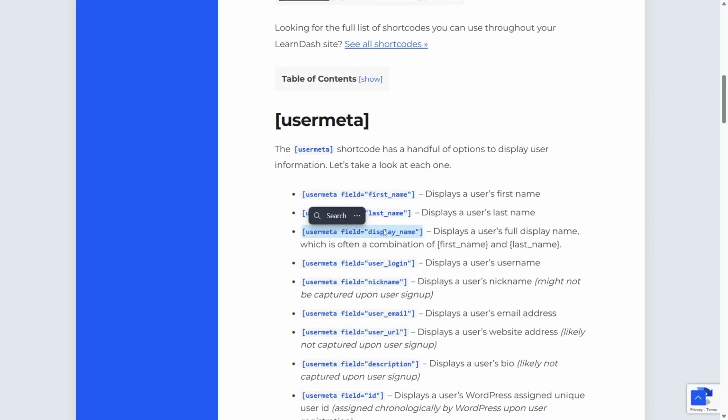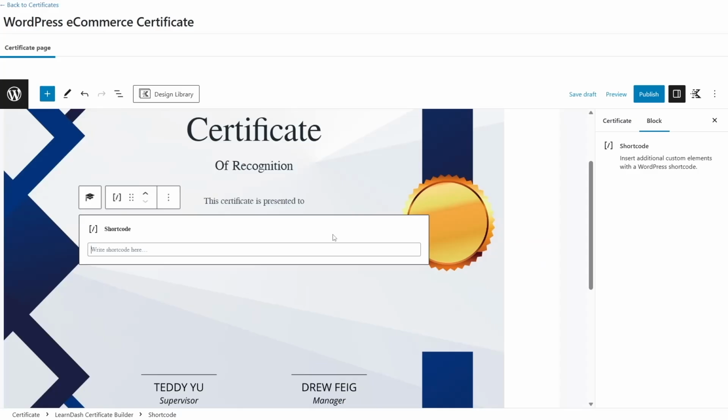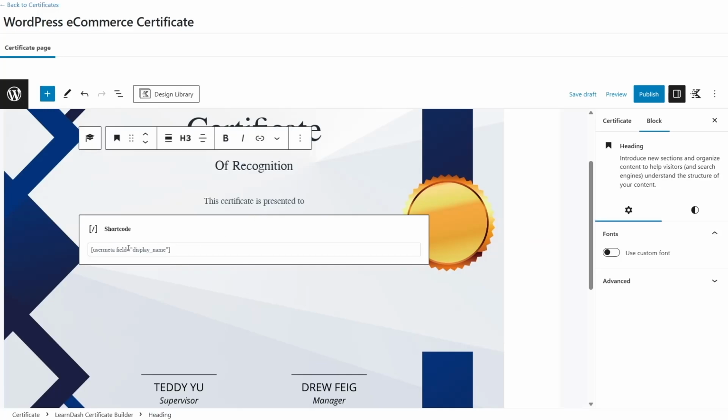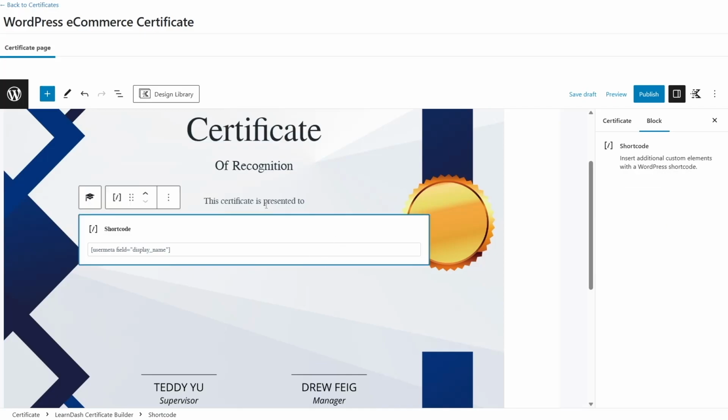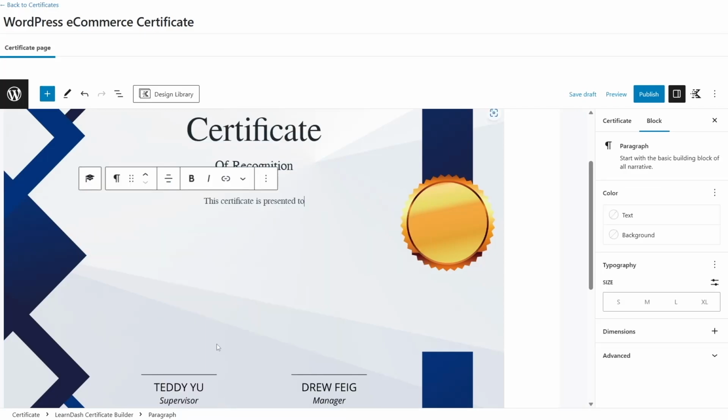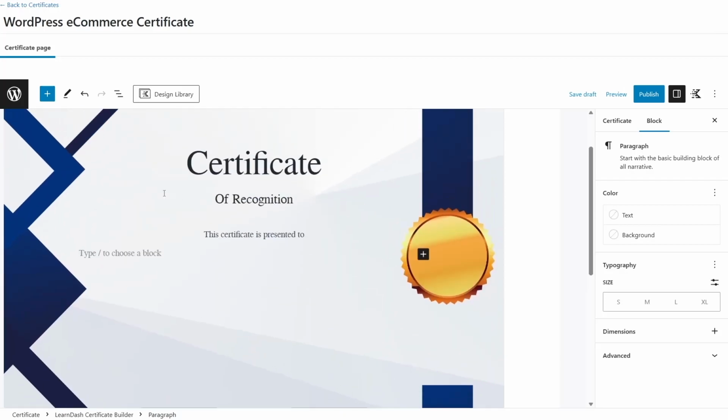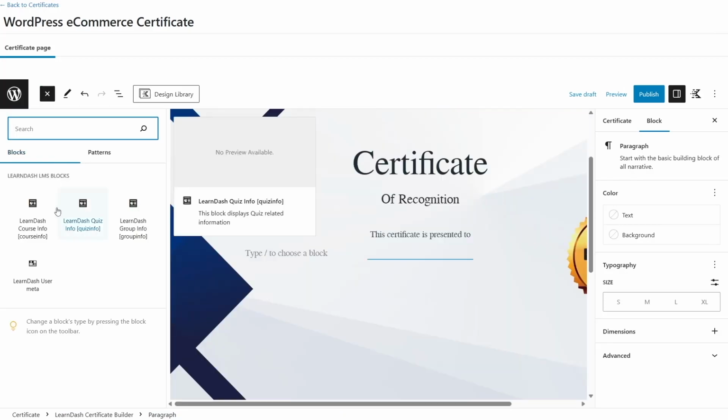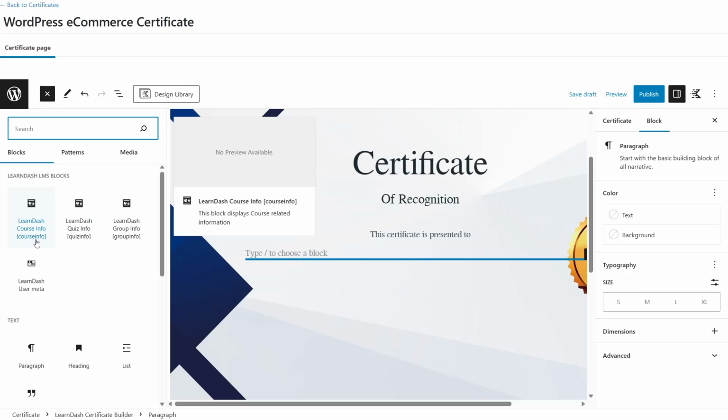So we're going to copy this, and let's get back to our certificate builder, and we can paste in our code. So now it will dynamically display the name of the student. You can also do it in another way. So let's remove this block and show you the other way which you can do. Let's go to the next line and click on this plus button, and we're going to enter LearnDash user meta.